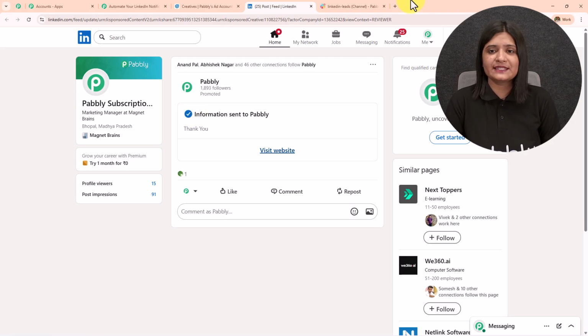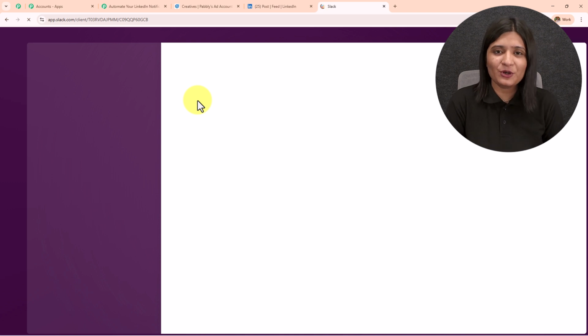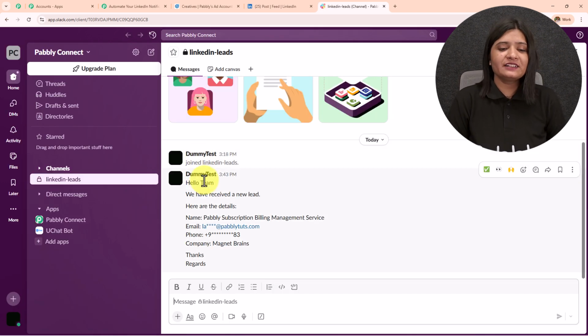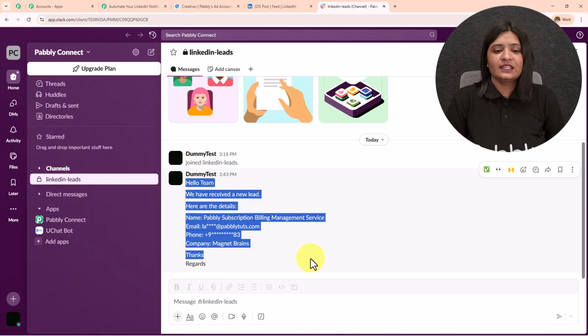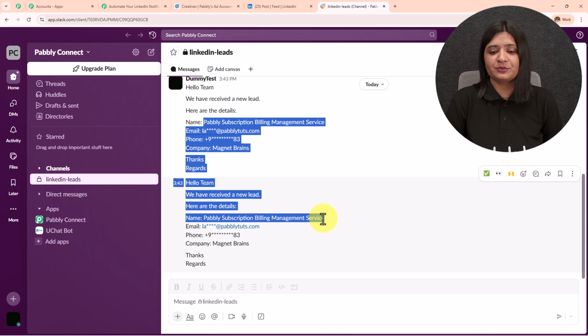I'm going to open my Slack channel and I'm going to refresh this page once. Let's wait for the response. And here it is. We have received the details. So I have received the message, hello team, we have received a new lead. Here are the details, and the details are Pabbly Subscription Billing Management Service.